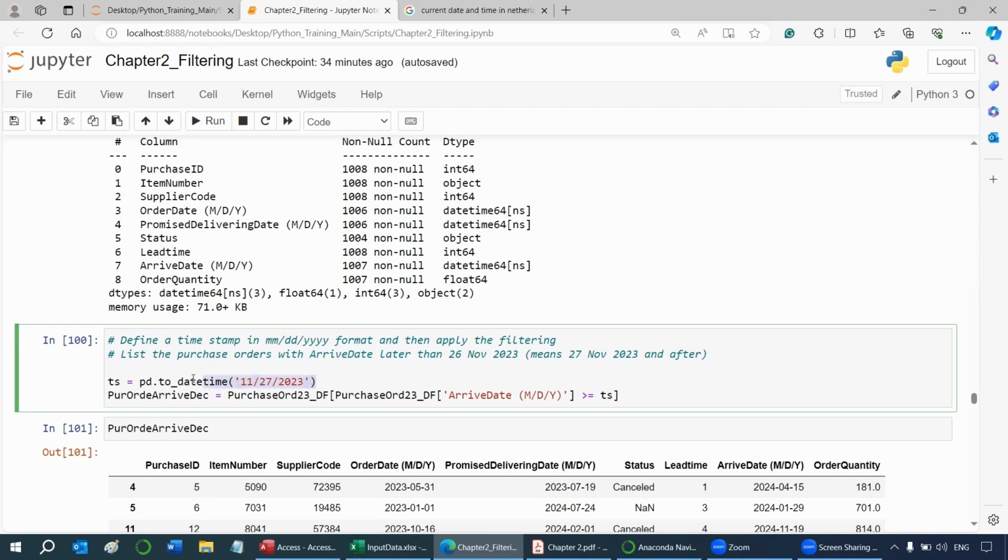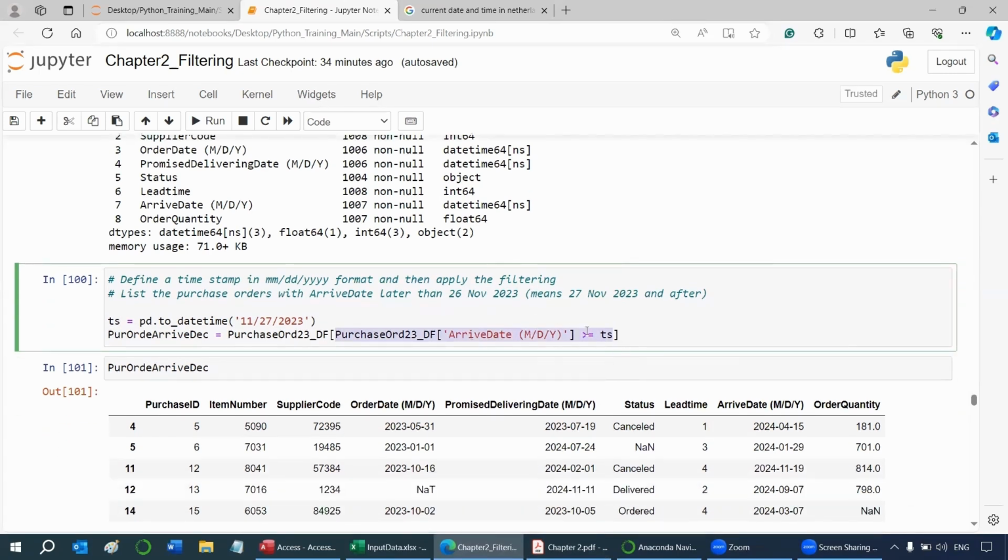We first define the timestamp, which is 27th of November 2023, and we store that timestamp in a variable and we call it TS. And here we say in purchase order line, show the records where arrive date is after TS.